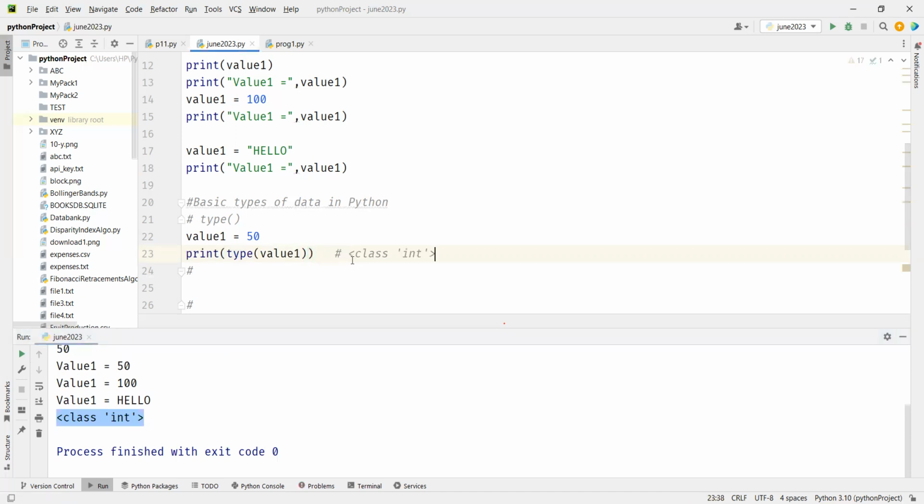Let's understand a few things here. Type is a function which gives us the data type. Point number one: it gives, but we can't see it because somebody has to print it. So who's the somebody? Print. We know that print will print onto the screen. So we have to use print. Now I have used print and type in the same example, in the same line.